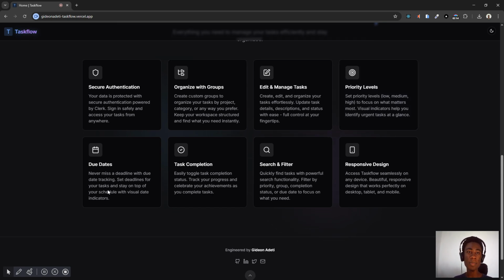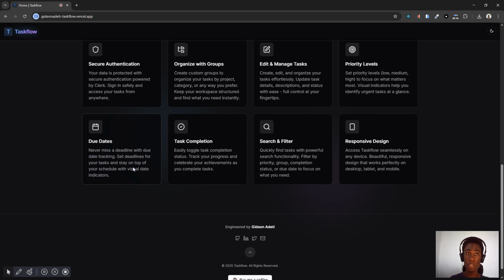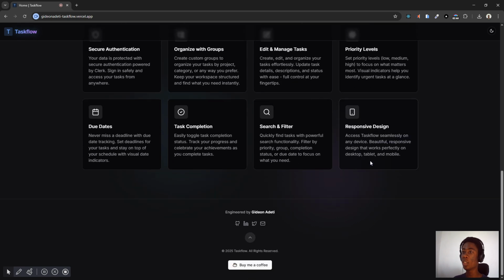You can optionally set due dates for when you're supposed to perform a task, and you can mark a task as completed. You can filter through a bunch of tasks. Let's say there are lots of tasks in your inbox, you can search for a particular task, and you can also filter by priority level. It's also very responsive, and I'll show that to you later.